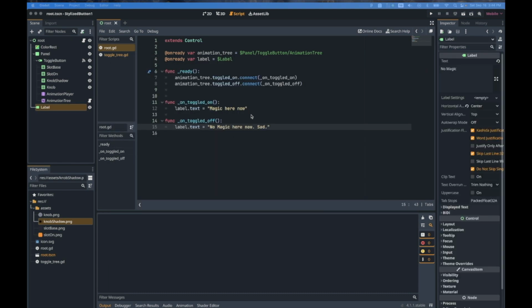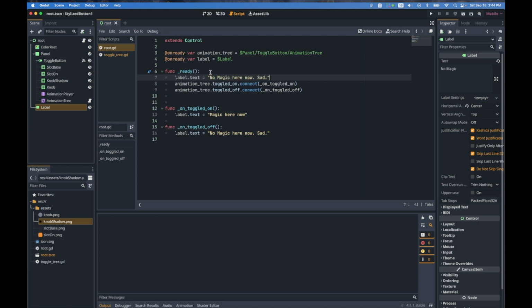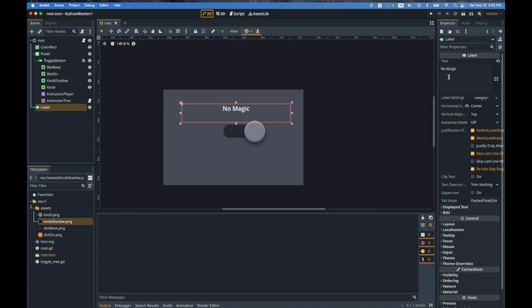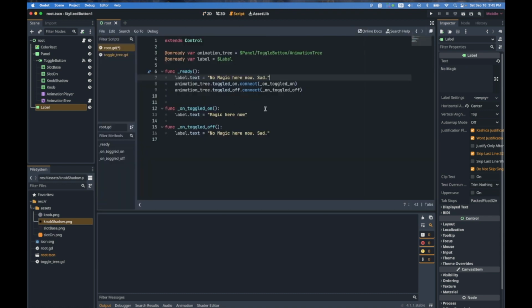There's one thing I missed. Two things actually. The first thing is what I'd like to do here at the ready is we're just going to set the text to be the same thing as when there's no toggle. So no magic here now, sad. We had used what was currently in the default when we built the label, but it's better if we just script it out.